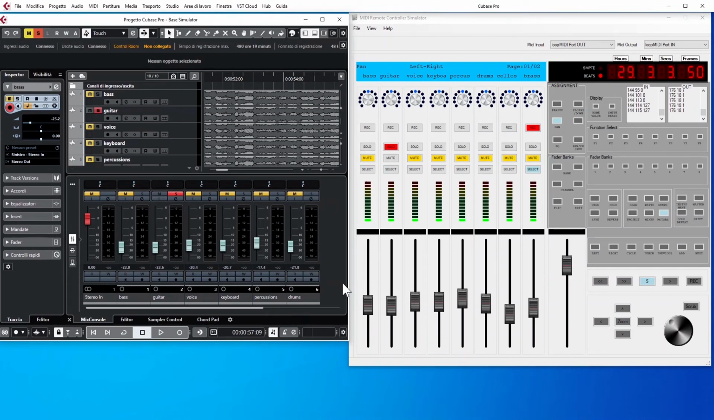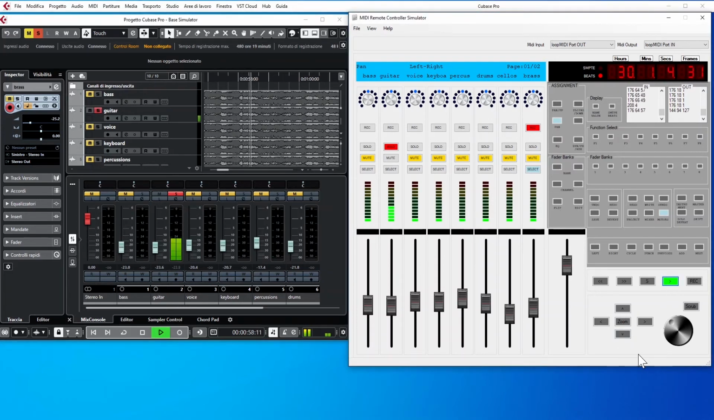There you go. The surface simulation gets updated immediately and it's ready to run. I click on the play button here. And as you can see, the meters are reflecting the peak values and the 7-segment counter is counting in sync with Cubase. I can switch between SMPTE and beats here. And I can stop and move forward and backward with buttons and with the jog wheel.